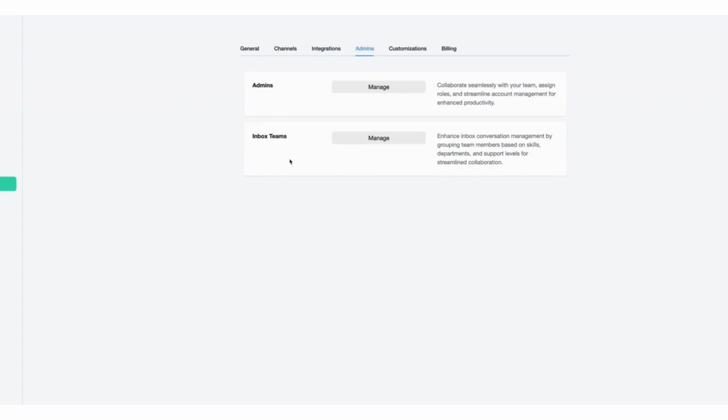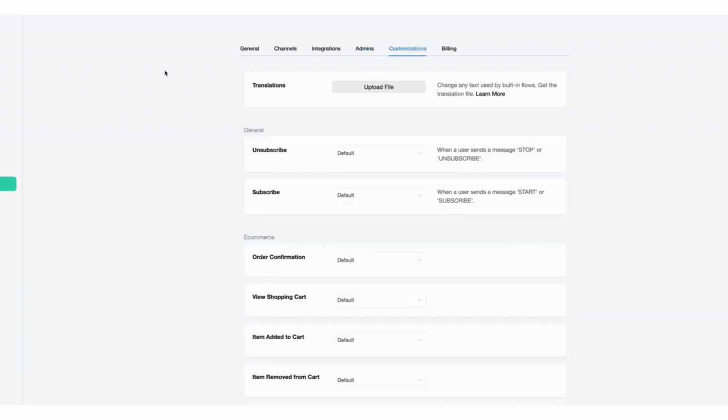All right, so this is where you're going to put your admin. You can have an admin team. These are the people who work in the chatbot, and then you have your inbox team. These are the people who manage the messages themselves. And then you have some customization. You could put some translations in here.